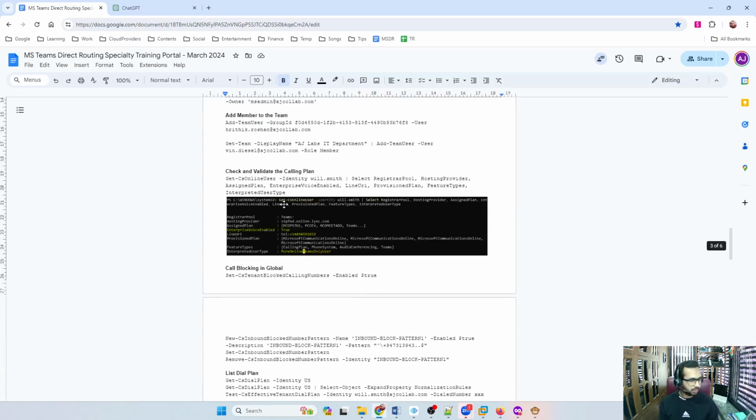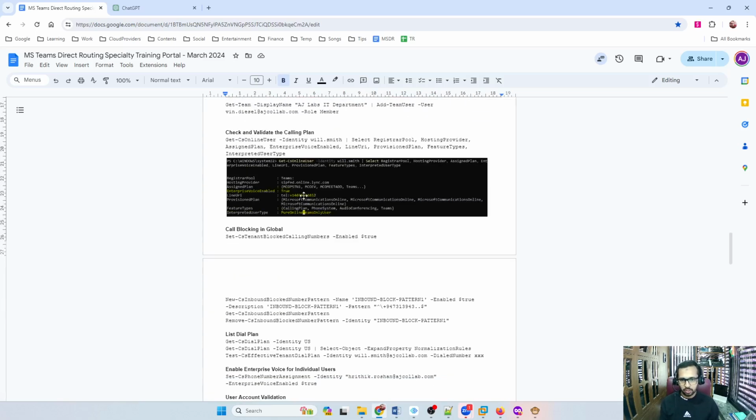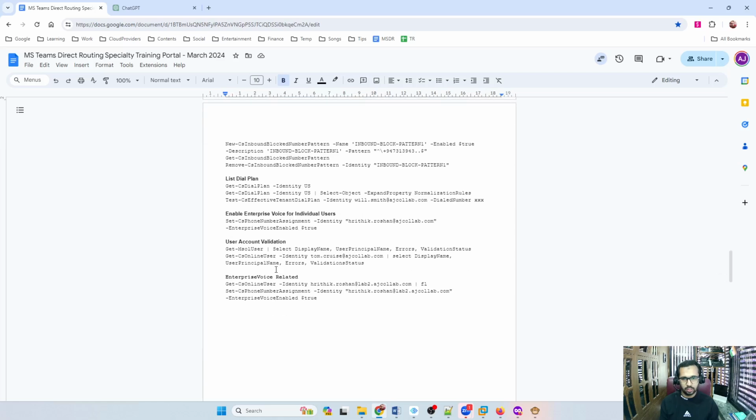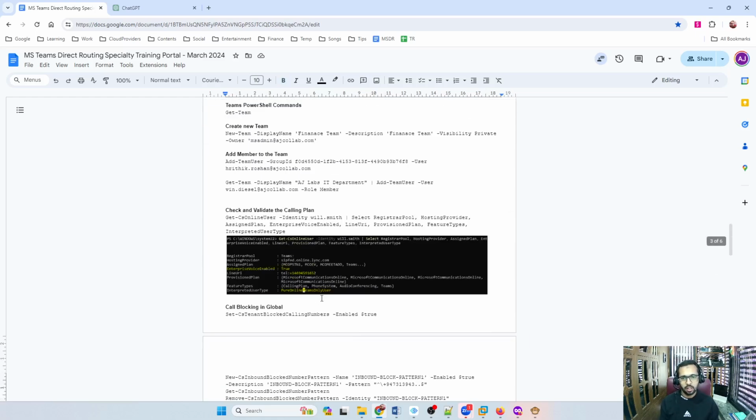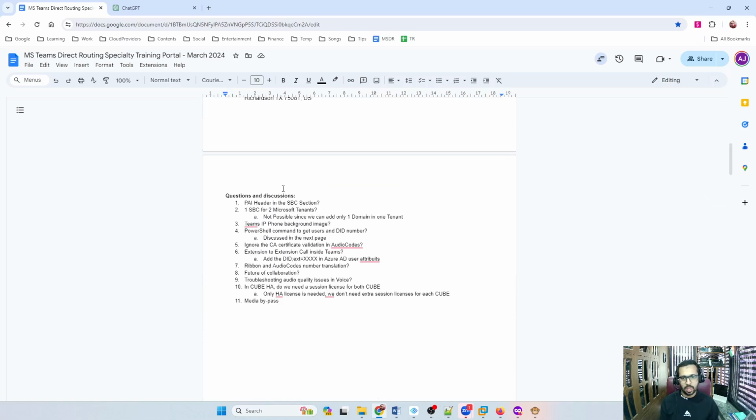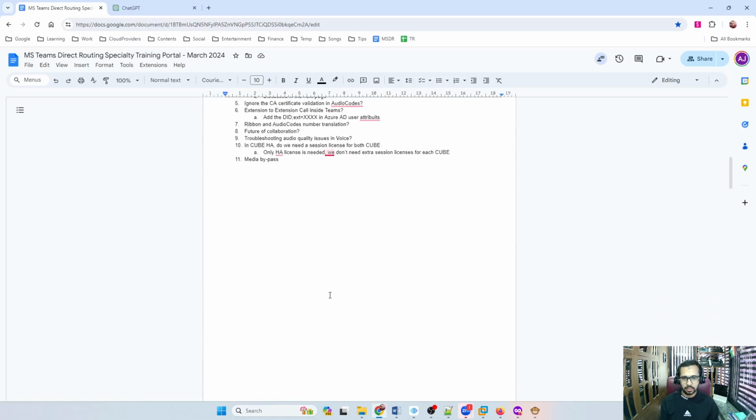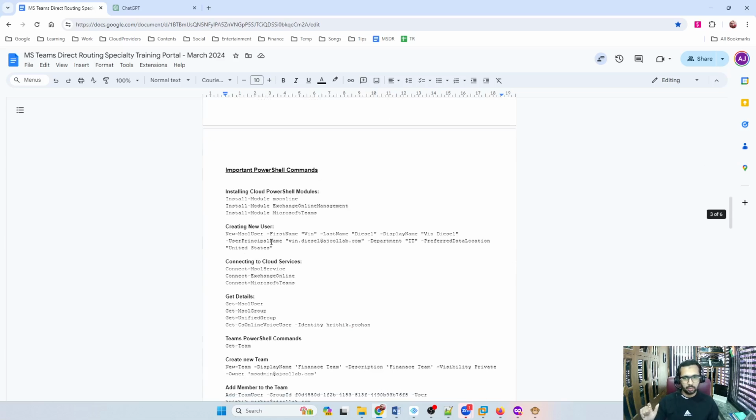We'll address a few of the things tomorrow, because there was a question from someone, I don't recall exactly who asked, about how to enable enterprise voice for a single user. So this is the command for that. Most of the commands I have added here, and most of the questions are also answered. You can go through it. Tomorrow we're going to explain what PowerShell is, how to install this module, basically connecting to Teams and creating a user. We can try, or we can create multiple users, that also we can try tomorrow.